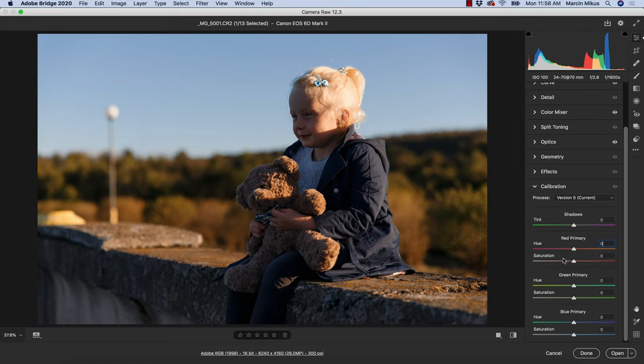And when we work with the saturation, we are adding intensity to these red pixels or taking away intensity from these areas. And as you can see, the main effect will be on the warm tones.